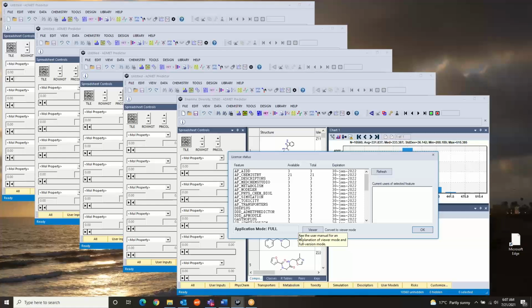And the fact is that if you have, say, a one user concurrent license of ADMET Predictor for a couple of modules, this actually allows you to open an unlimited number of ADMET Predictor sessions. It's a little bit unusual in the software world, in the sense that usually when you have a one user concurrent license, it typically means that only one person at a time can use the software.